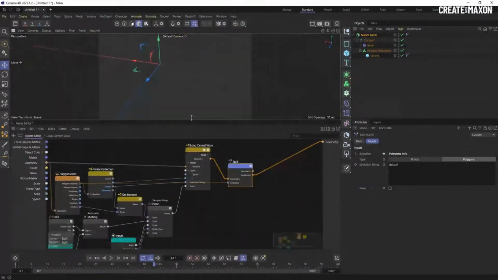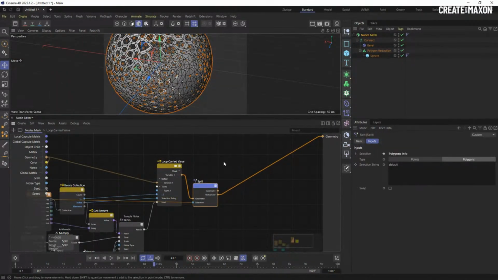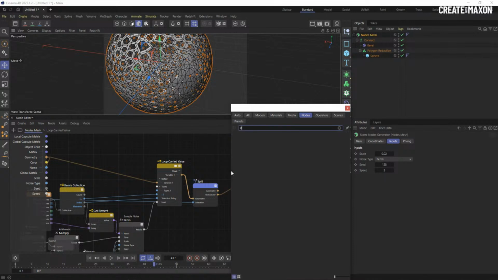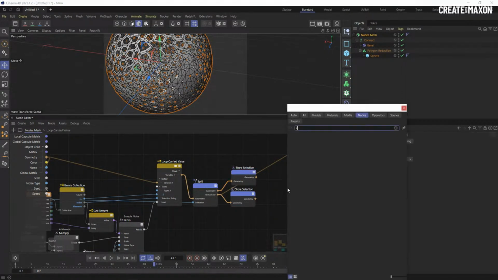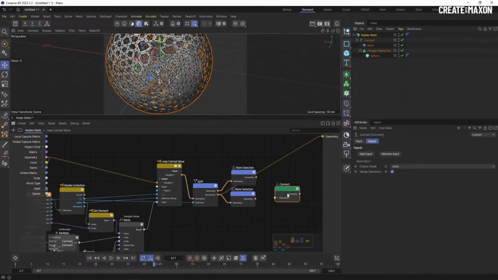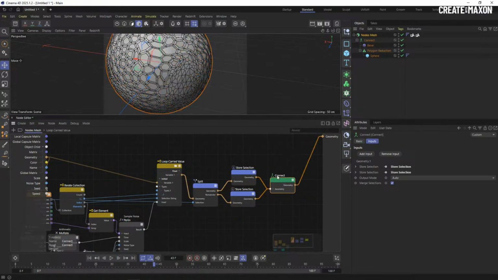So great, let's make some selections. Let's store those. Let's use a store selection. Let's store here our centers, say Polygon, let's maybe say center, and let's store all polygons. Do the same for the rest here. Maybe let's call this rest and also all. And now we have to connect them together. Let's connect it. And then let's bring this to the output.